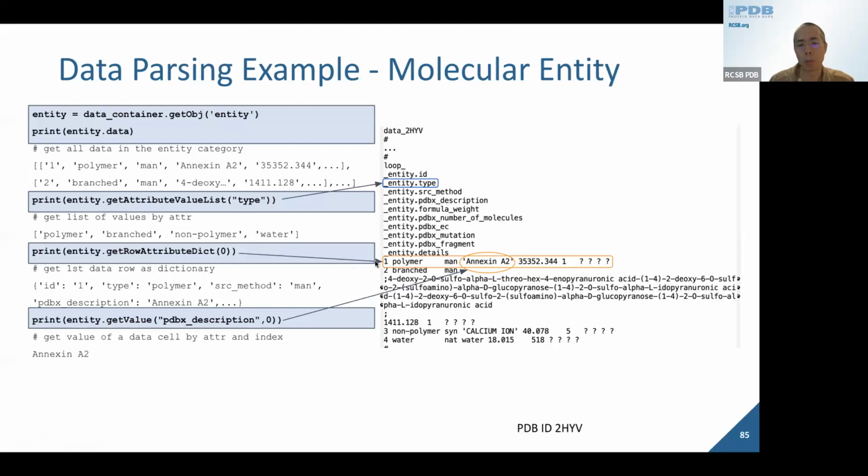For the first row, the entity for connectin A2, you can use the method get row attribute dictionary to get the first row's values as a dictionary, with the keys as the attributes and the values as the values. Now, what if I just look at the cell, just one value, like the protein name? You just give the attribute name and the index of the row. 0 in Python always means first, and you get this protein name.